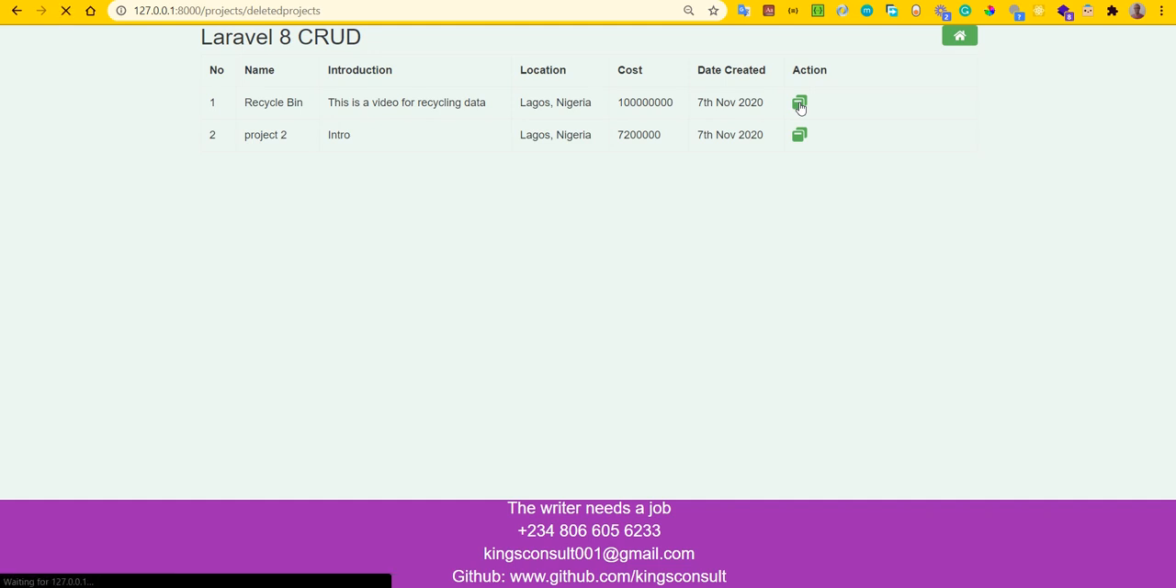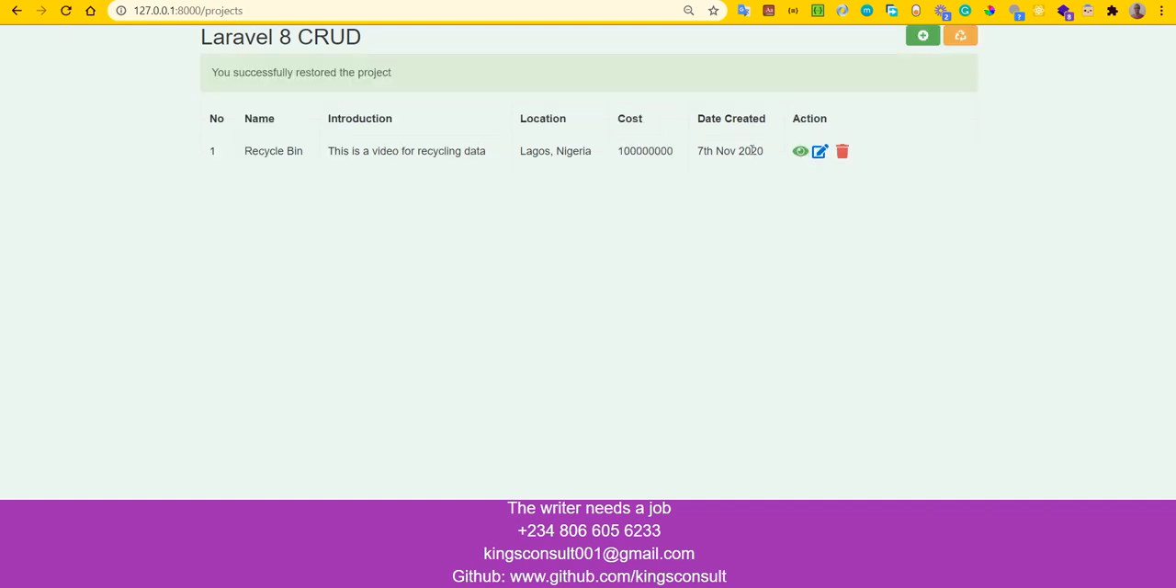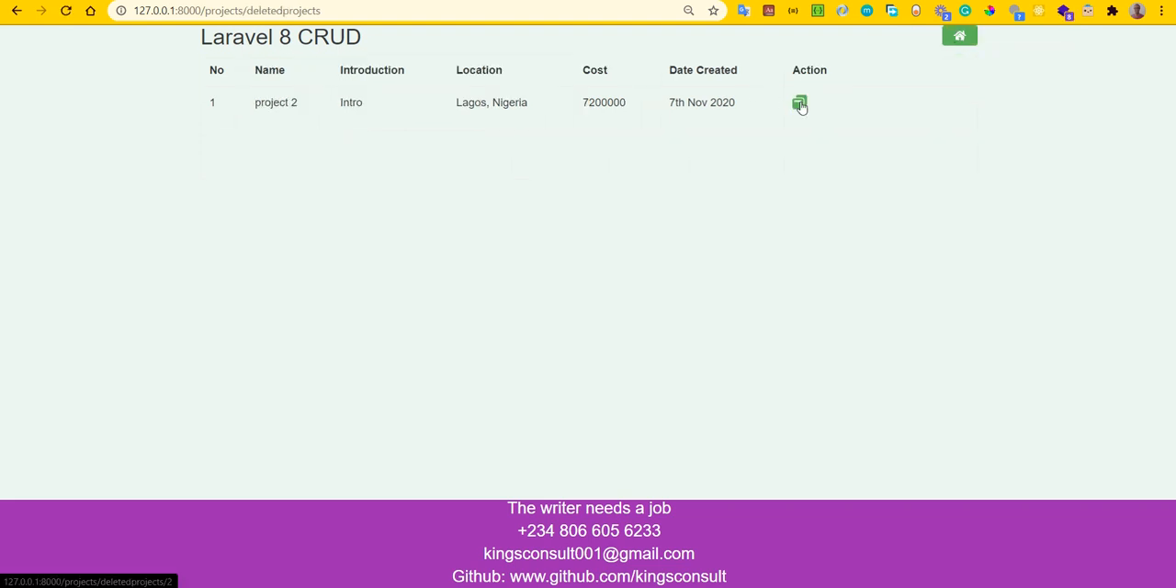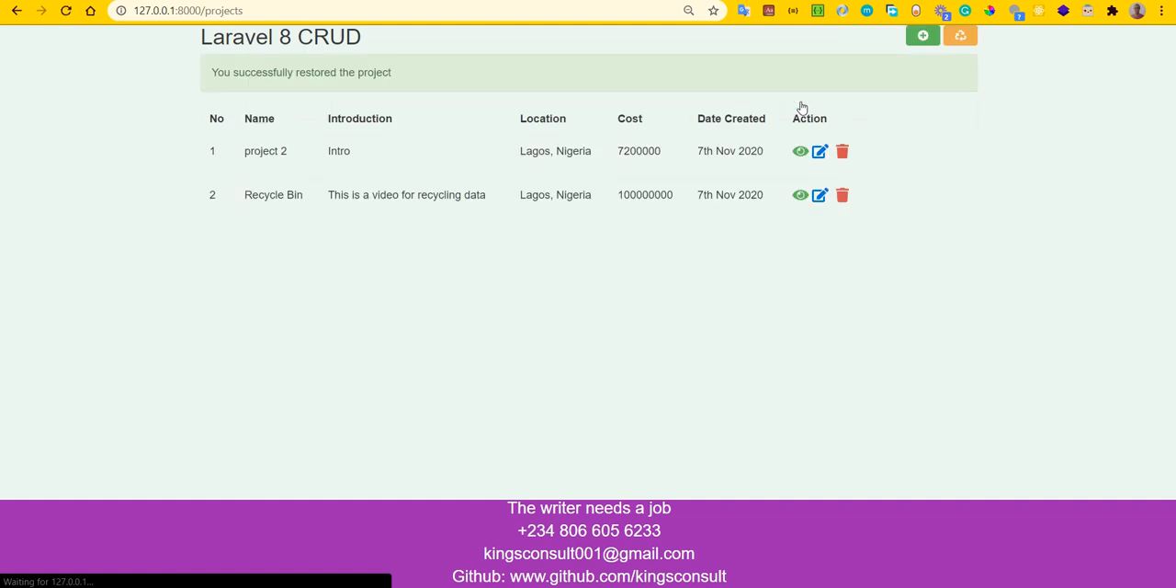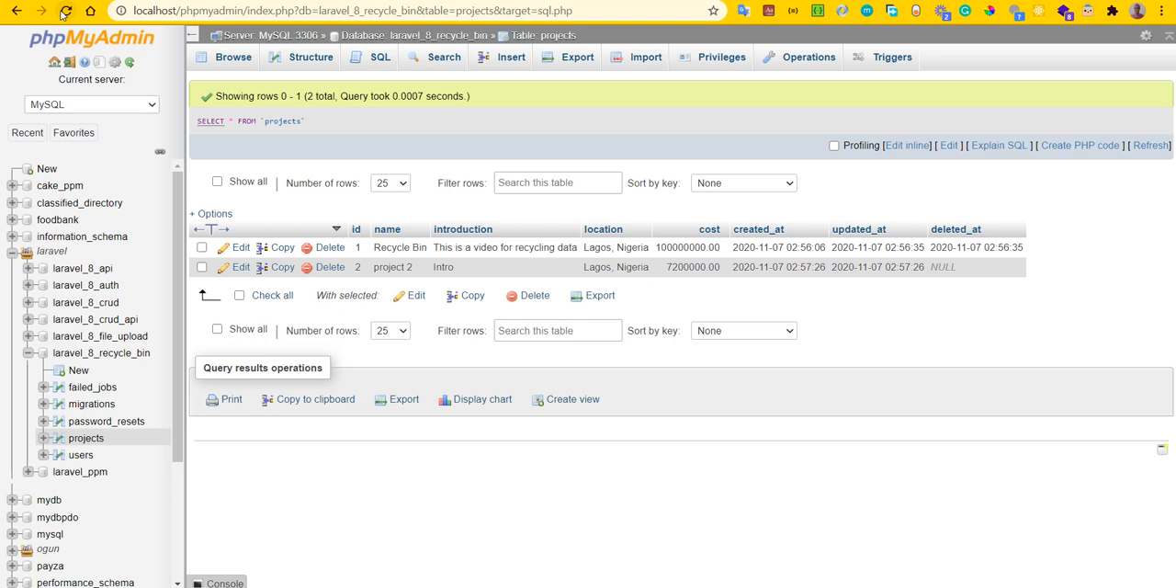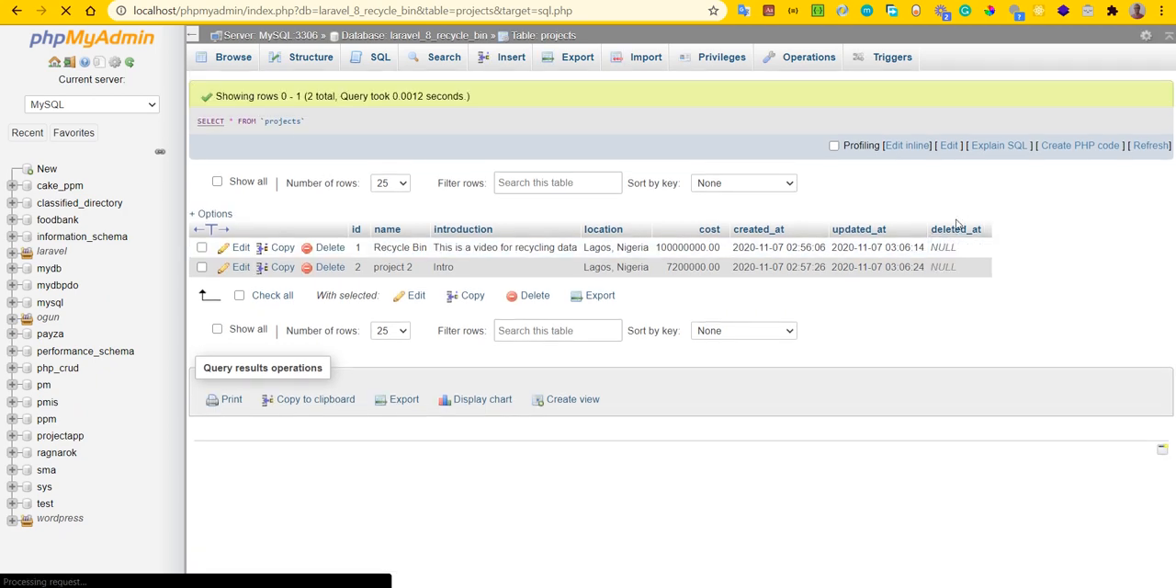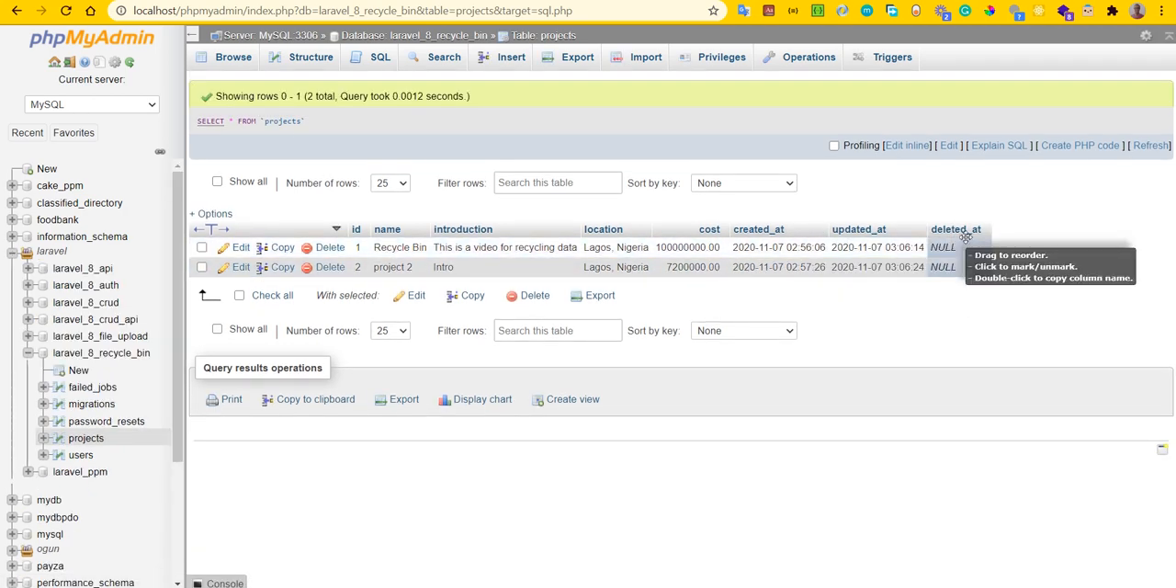By the time we click on this, that one has been restored. Remember, we said it should redirect us back to the index. That is why it's taking us here. But there's this one that is still there. We can still restore it. Now, you are seeing how it works. You can delete it and you can restore it. Right now we have restored everything back, and by the time we refresh our DB, we are going to discover that the deleted at is now null.